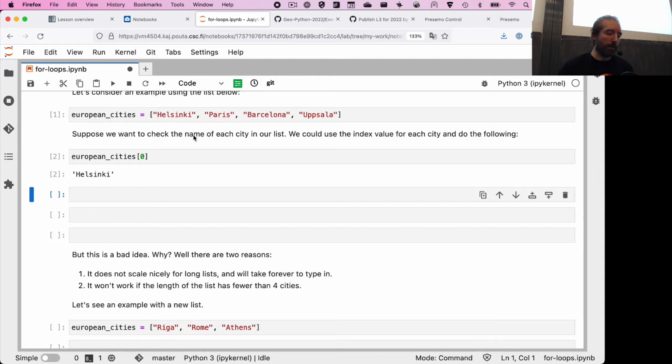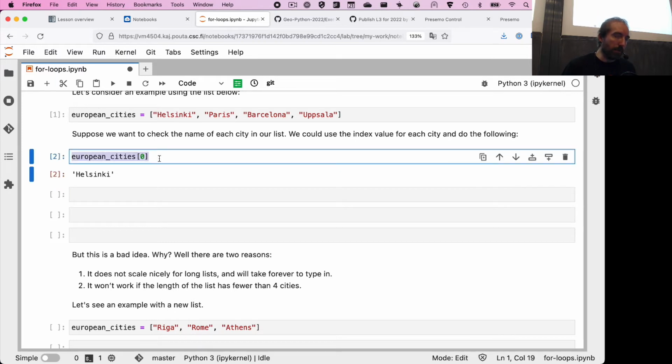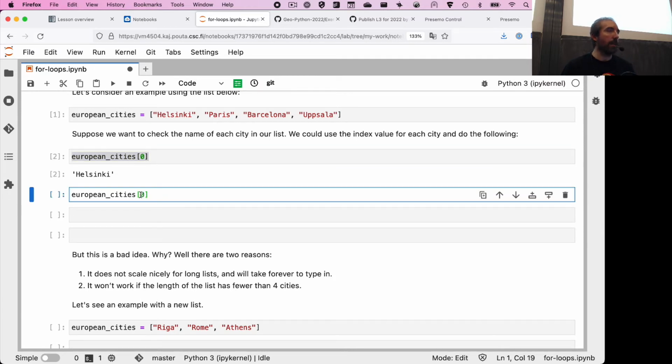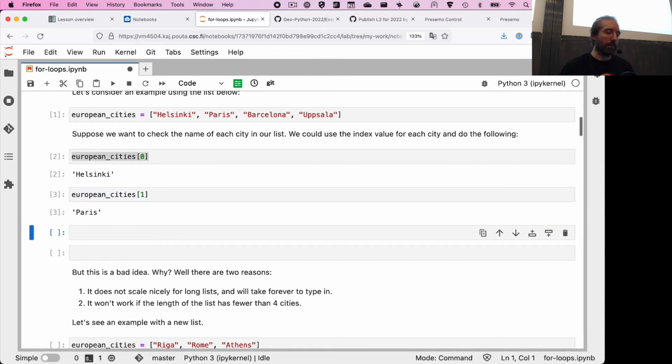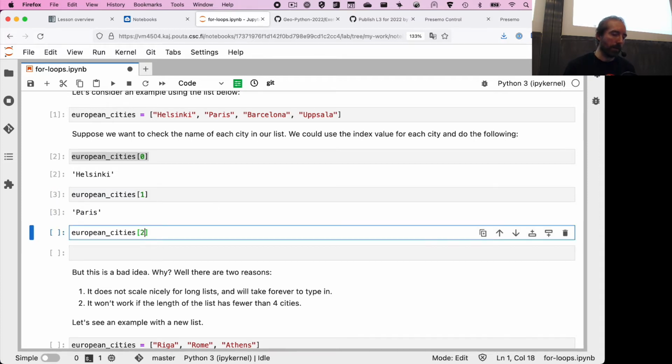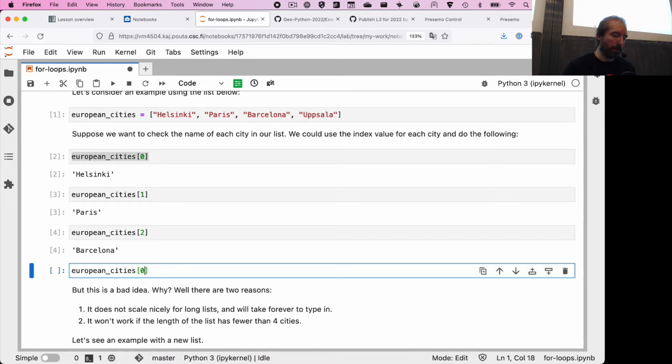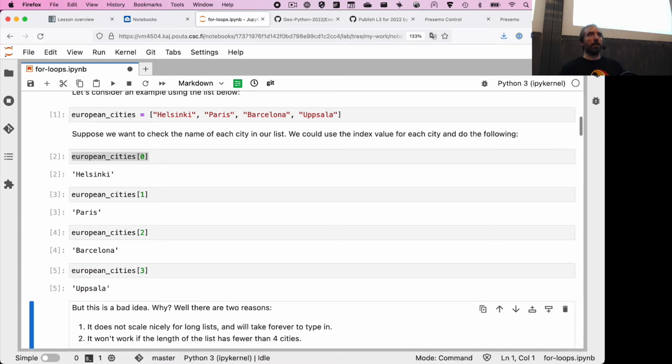No surprise there. And if we wanted to do this for the others, maybe the easiest way is to copy the text and paste it in here and do it for index number 1, and we see Paris. Index number 2, we see Barcelona, and finally Uppsala as index number 3. Just copying and pasting and changing the index values there. So we could go through manually by hand and just iterate through the values in the list like that to be able to see what the values are themselves.